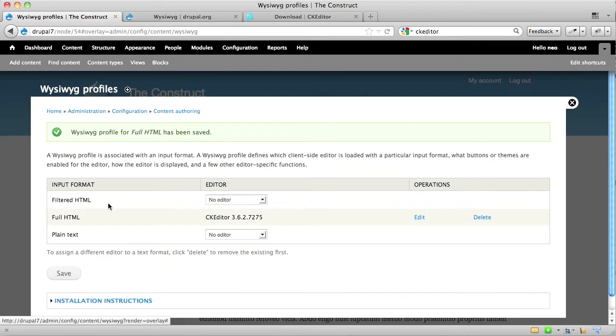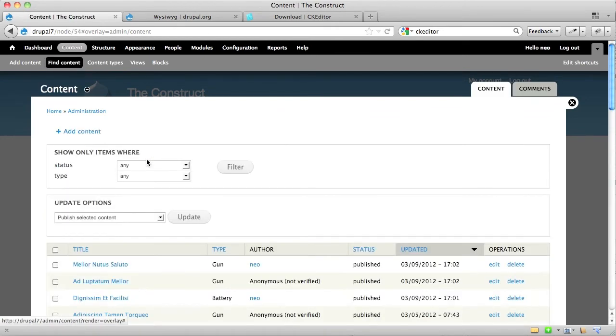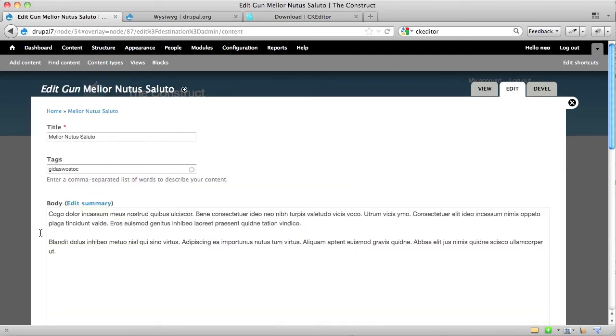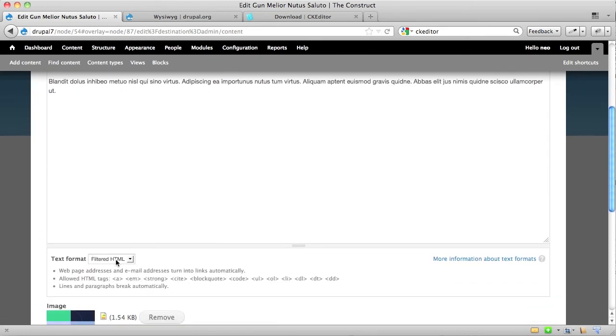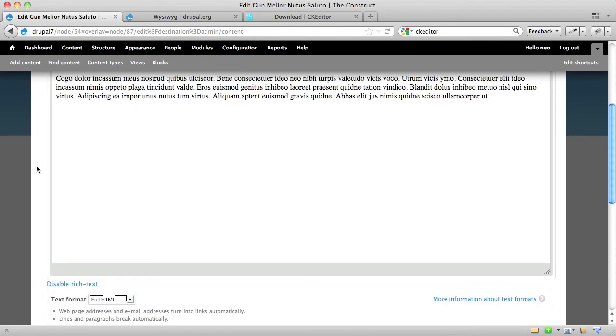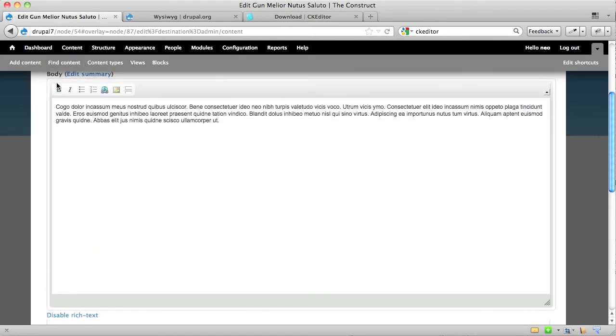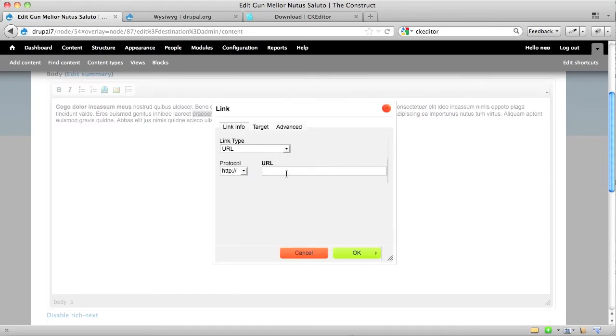And then when you save that, any node on your site that's using the full HTML format, and really any field anywhere, will be using the CKEditor. So if we go back to our content administration screen and then edit one of our original nodes, you'll see what I'm talking about. You'll see that this node is in the filtered HTML format because it was created before I set up any of these preferences. But if I switch from filtered HTML to full HTML, it replaces the editor that was there with my newly configured WYSIWYG editor. So I can highlight some of this text and maybe bold that. Maybe highlight some more of this text and turn that into a link, whatever that happens to be.